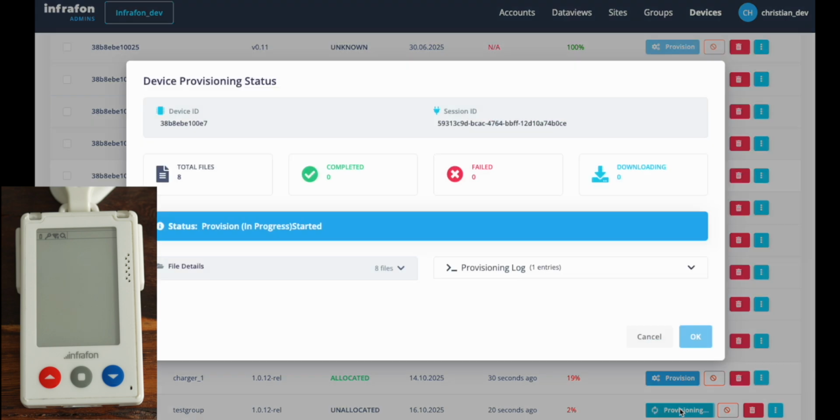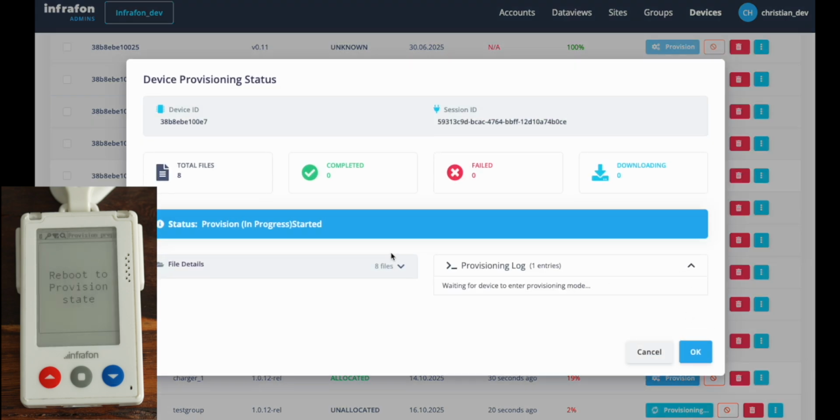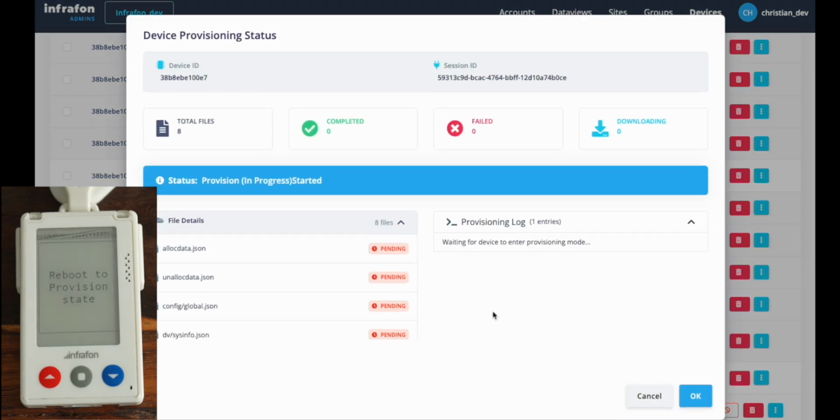I'm going to trigger that provisioning here. And if we click again on it, we see the active provisioning in the window. We can see here on the left all the files that are being transmitted. And on the right, we see a provisioning log. And so the device is now entering provisioning state and downloading all of those files.